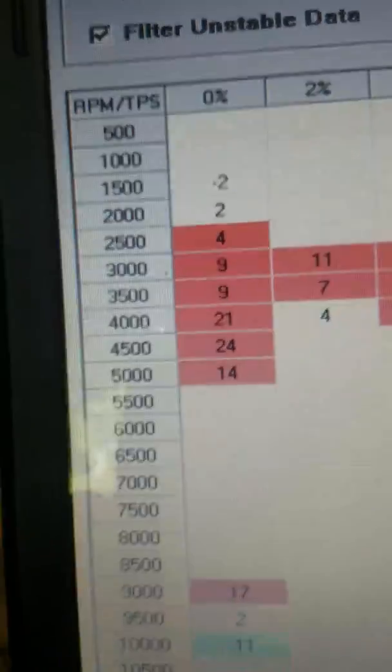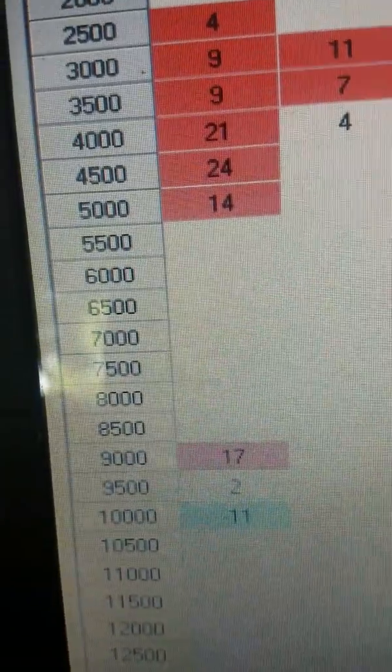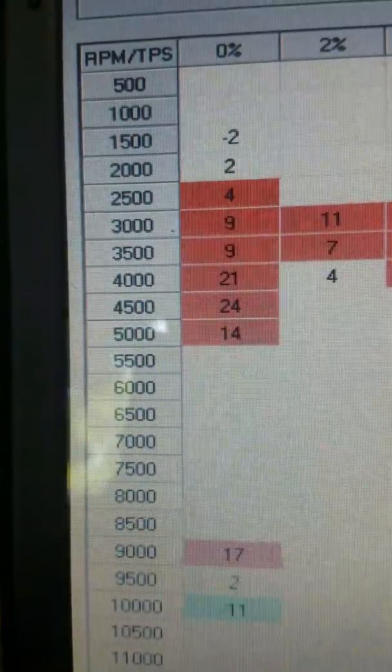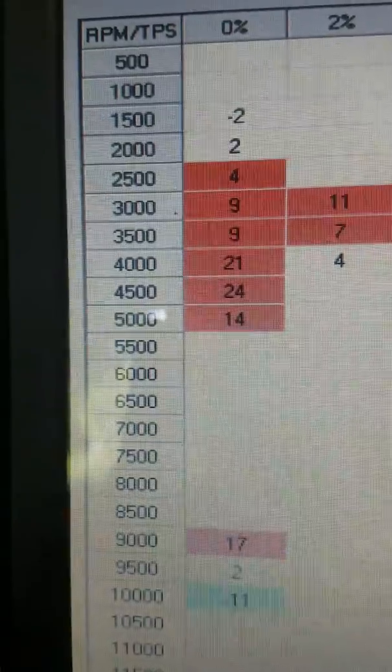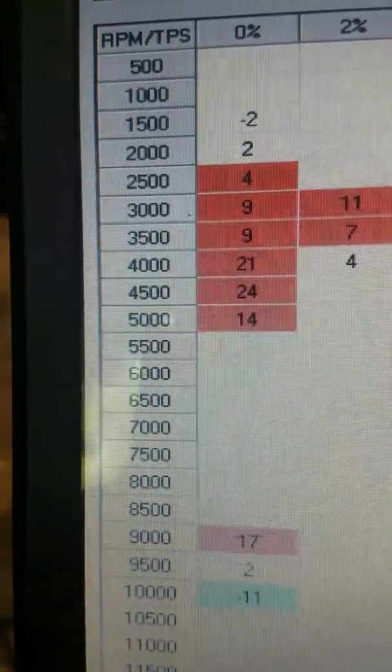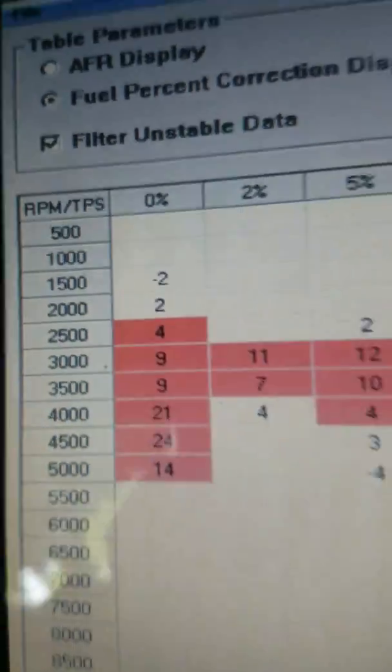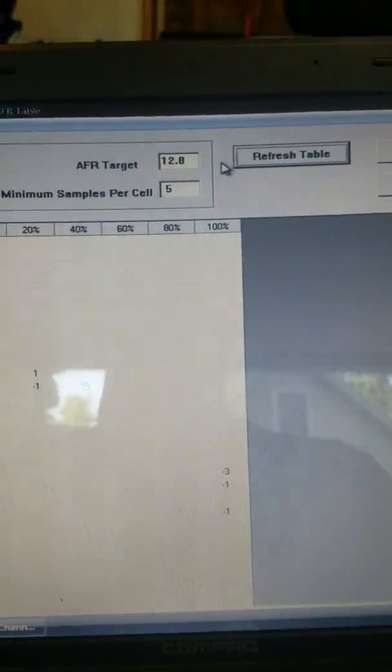These numbers here, keep in mind, 12.8. I'm not worried about these numbers either in the 0% throttle. Doesn't matter. That's decel. Those numbers are wrong for the most part anyway. What you do want to look at, we'll go back to 13.2. Nah, fuck it, we'll keep it at 12.8.